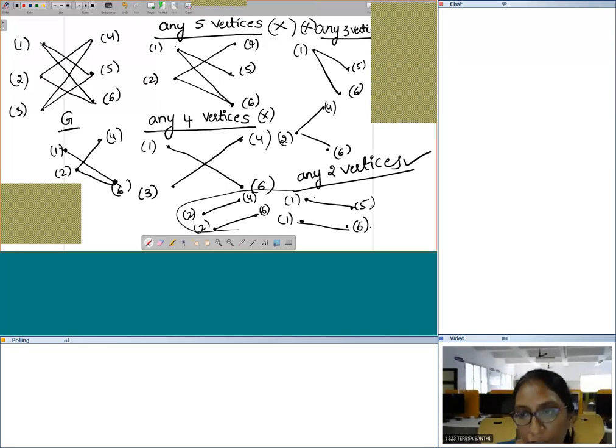But if you take 2 vertices, 1 to 5, 1 to 6, 2 to 4, 2 to 6, it is complete. Why? Because 1 and 5, there is an edge in the graph. So 1 to 5 is nothing but 5 to 1 also. So 2 vertices is complete. If we take 1 comma 4, then there is no edge, so we will not be taking 1 4. Why? Because the given graph doesn't contain a 1 to 4 edge. That's why we will not be considering those two vertices.